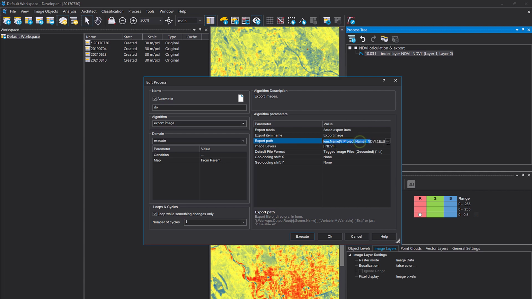It's gonna create a results folder, and in there it's gonna create a folder yet again with this name here, and then the file's gonna be called project name, which is in this case 20170730_NDVI.